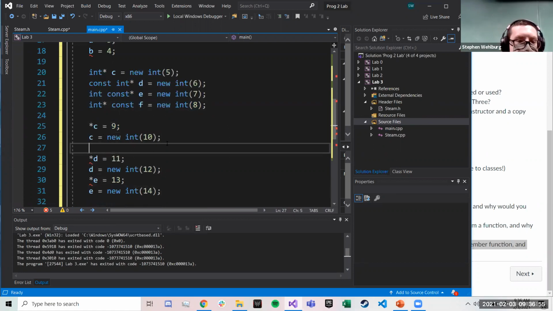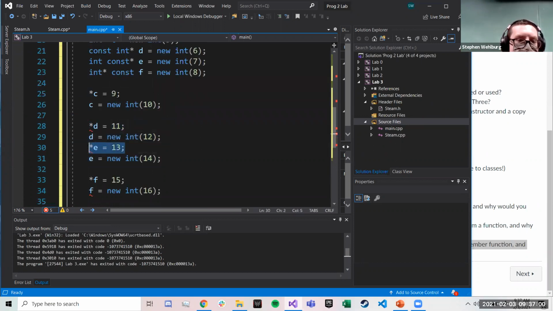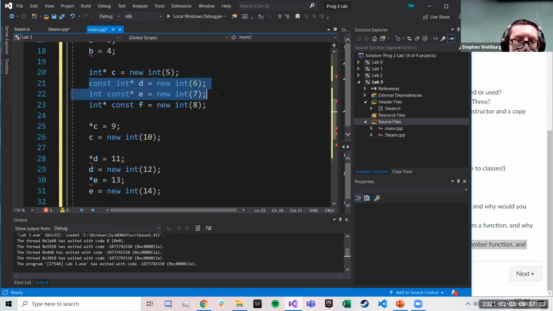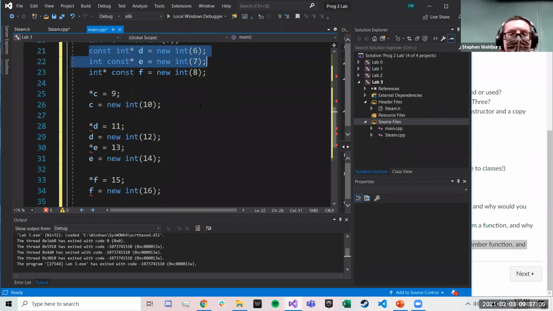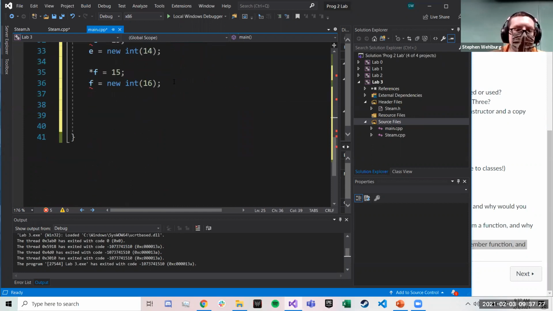is that D and E have the same issue. You can't dereference and change it, and that's when they're both before the star. And then finally, technically, both those are the same, so it doesn't matter where you put the const anymore, but you can do int const star const G equals new int 100. And so in this case, G can't do either of those things.